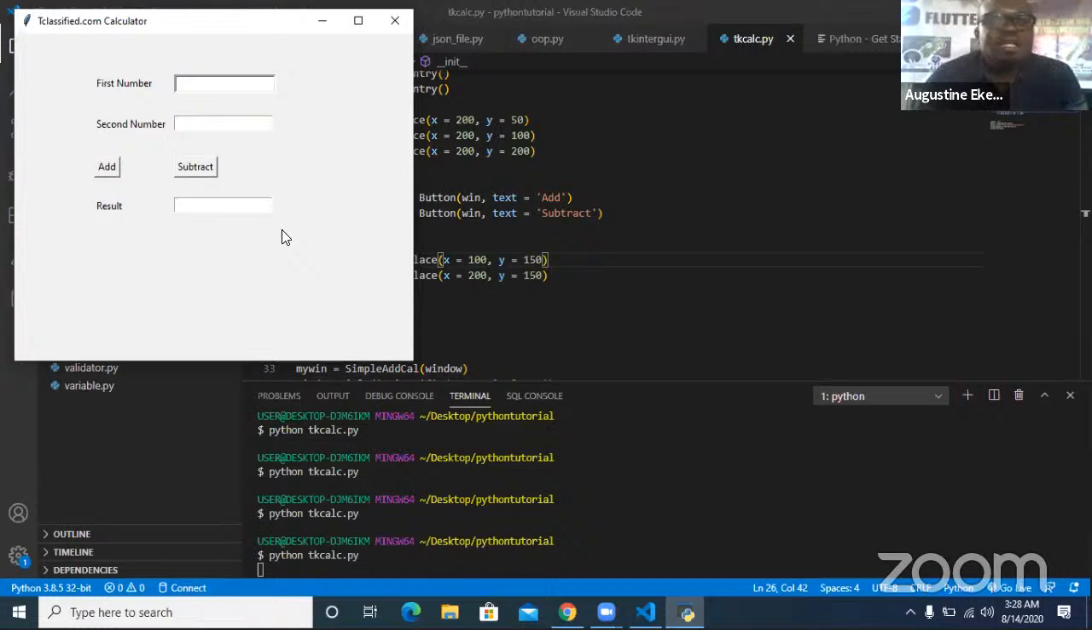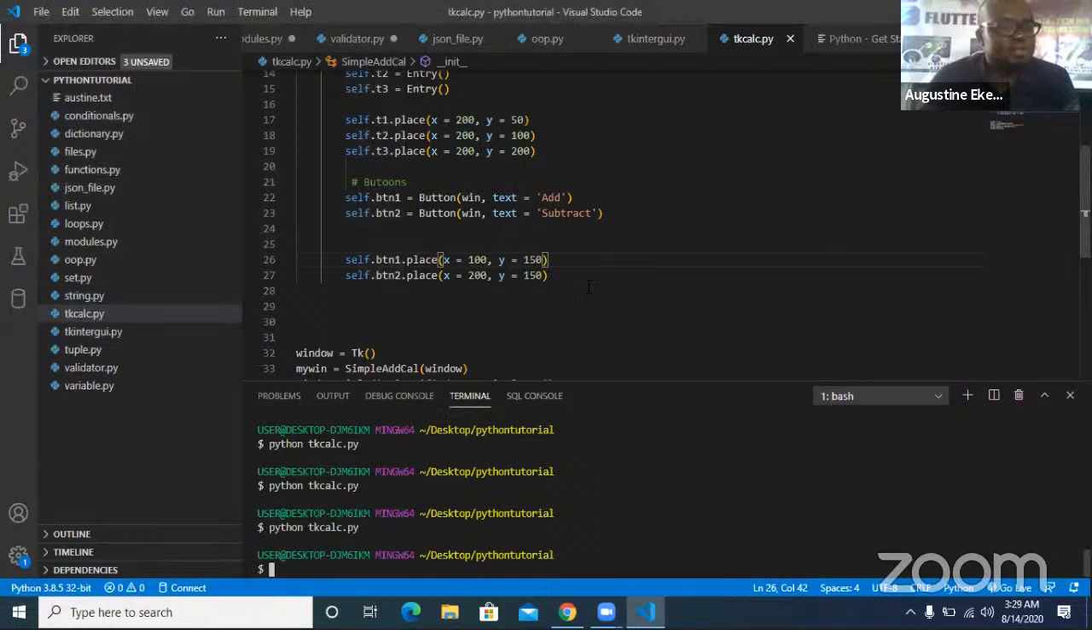So we're going to now try to add functions to this, so that when we do this, let's say you add 200 here and you add 100, when you click on add, you should be able to see the addition here. And when you click subtract, you should be able to see the subtraction by doing 200 minus 100 inside here. So that's what we'll try to do now. We'll try to create functions.